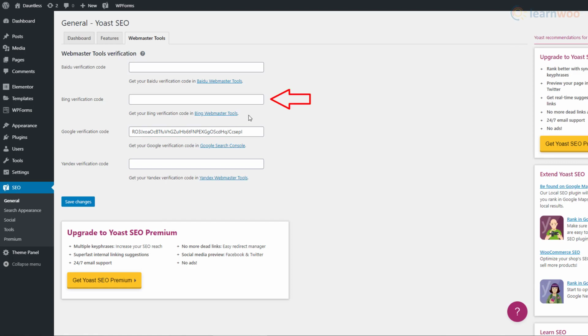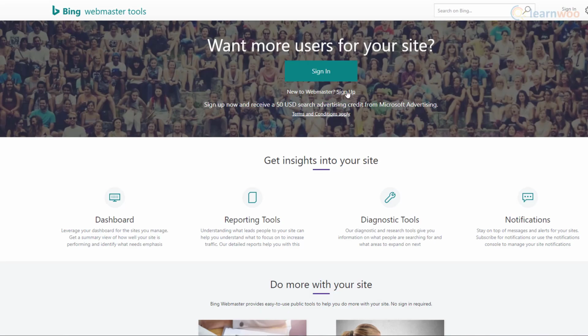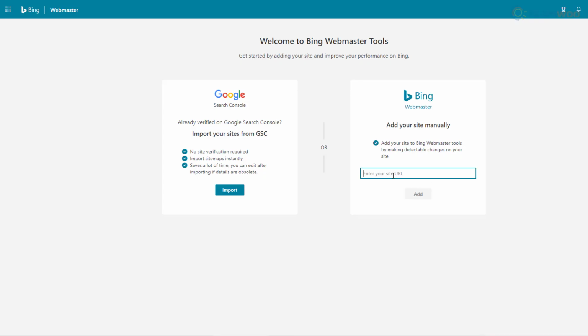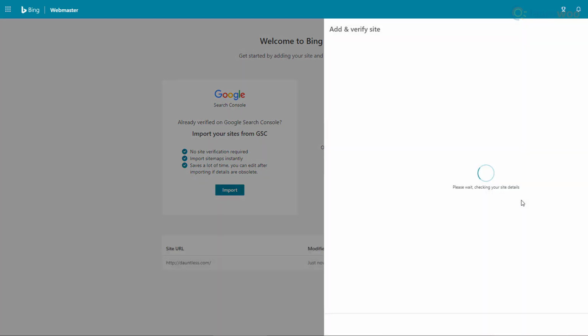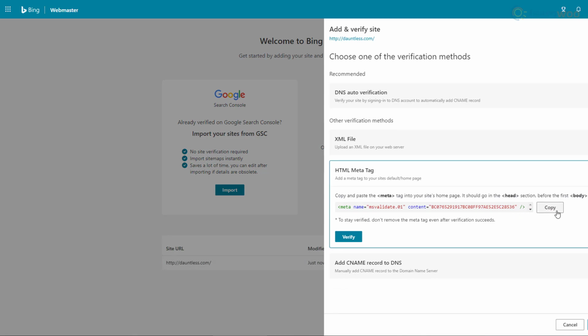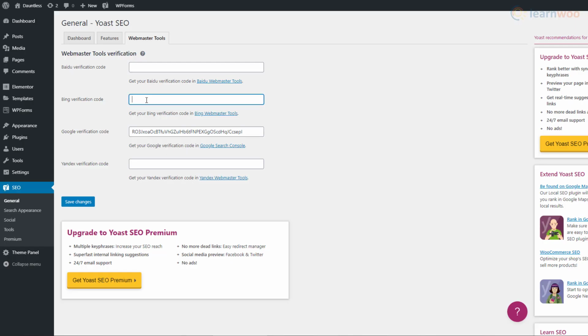We can use this link for Bing verification. If you don't have an account, create one using one of these services. Paste your website's URL here, and click on Add. Then, expand the HTML meta tags section and copy the code. Paste the code in Bing verification code field and save the changes.